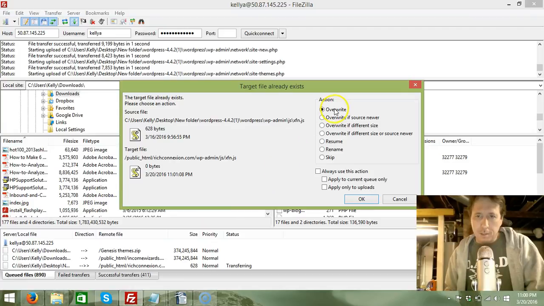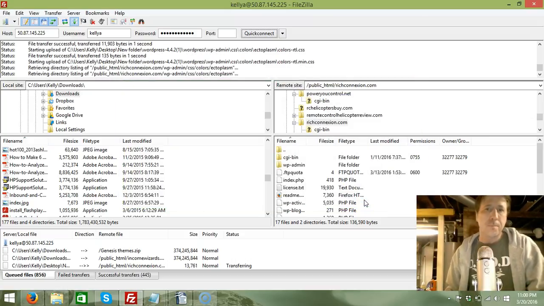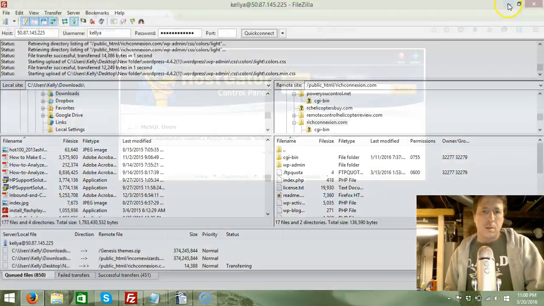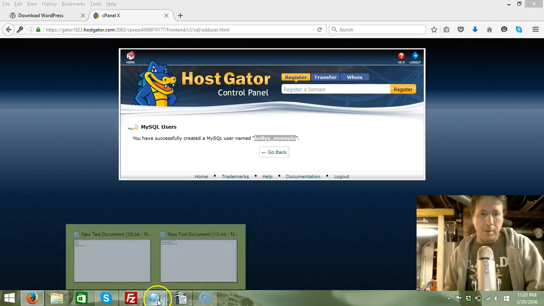Okay, now here's where I got this duplicate file, so I'll just click skip, or maybe I'll do an overwrite, and then apply only to uploads, and then click OK. Now I can let this go back. Here it successfully created a MySQL user, so we'll copy this and put that in the notepad.